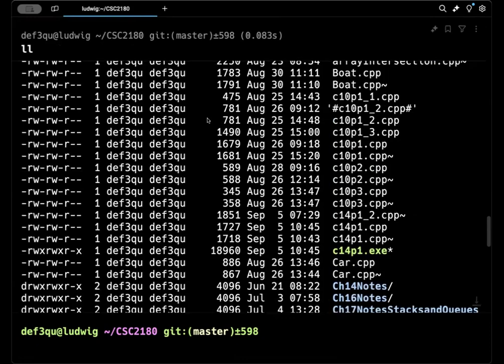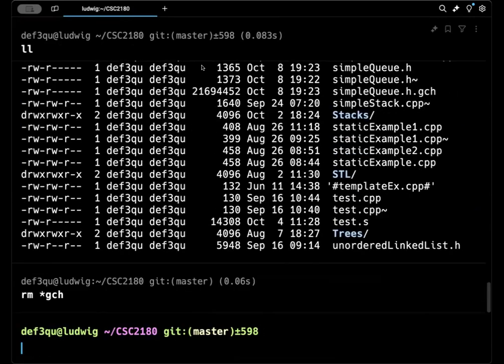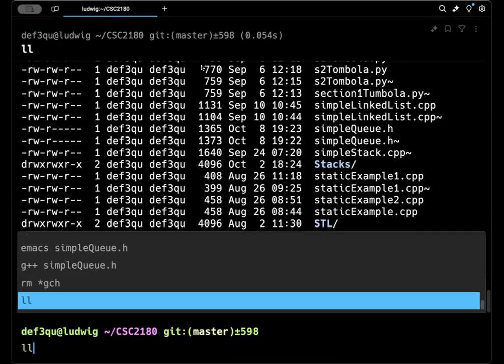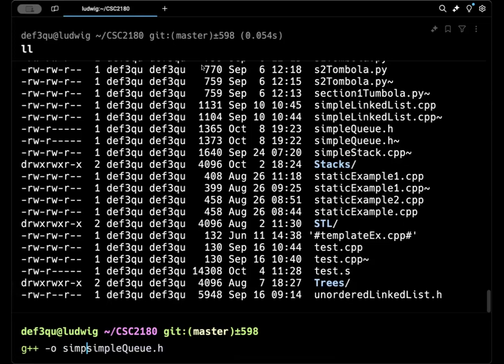I need to do something weird with a live video. Let's just go ahead. If you see any GHC files, just remove them because they're big and annoying and take up a lot of room. Okay, let's try this again here. Let's do a dash O, simple Q, exe.